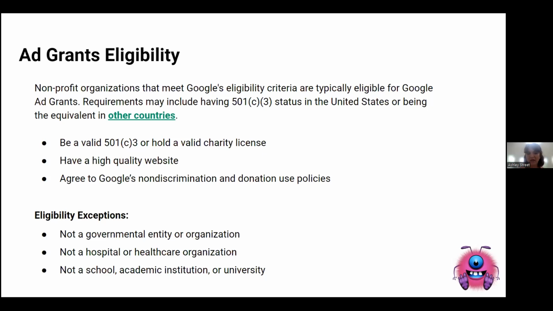Now in the past, we have been able to get foundations qualified if they're giving out scholarships or grants. So there are some exceptions. So if you fall into the area of may not qualify, please feel free to reach out to me for more information.